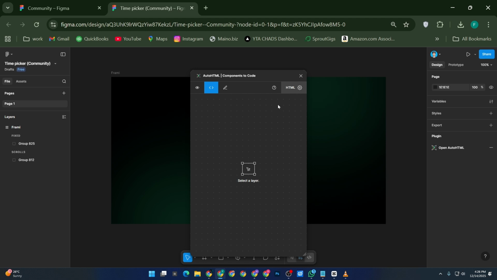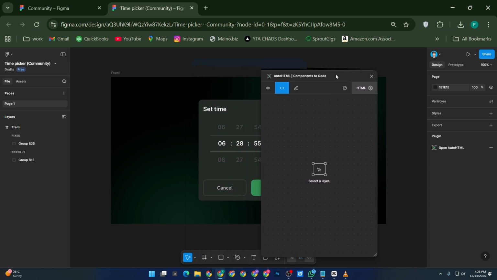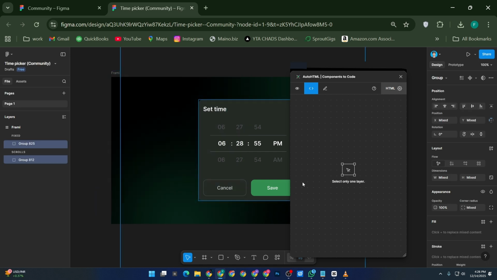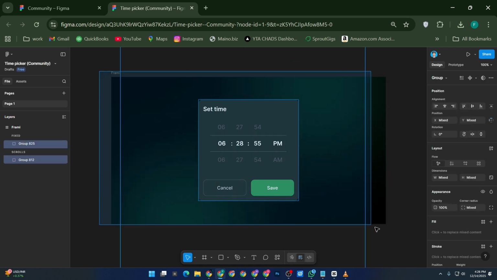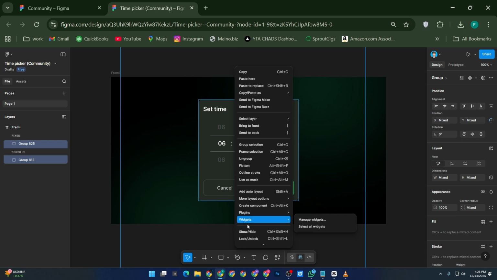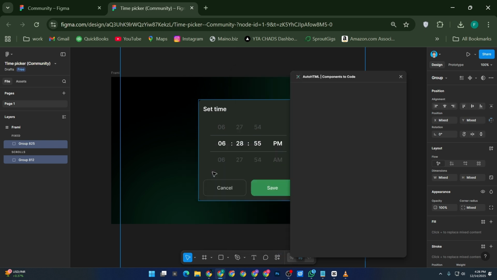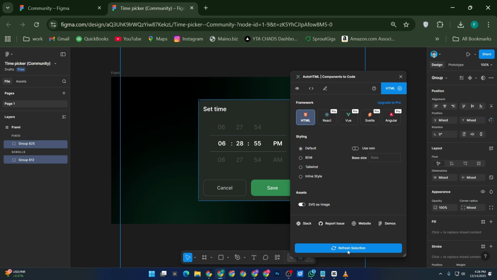Once the plugin is installed, go back to your design and select the layer, frame, or group you want to convert. Make sure you select the correct elements so the plugin knows what to turn into code. Now, right-click again, go to Plugins, and open Auto HTML/components to code. The plugin will process your selected design and generate the HTML, CSS, and JavaScript for you automatically.